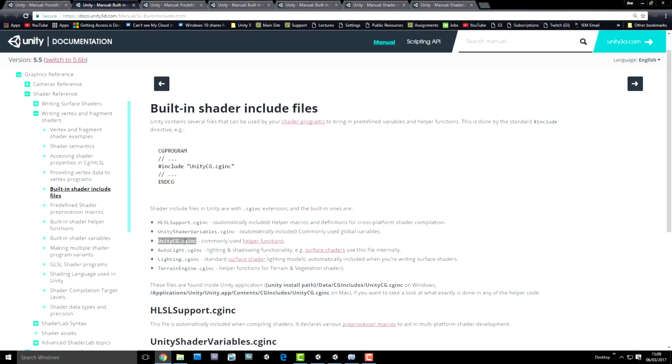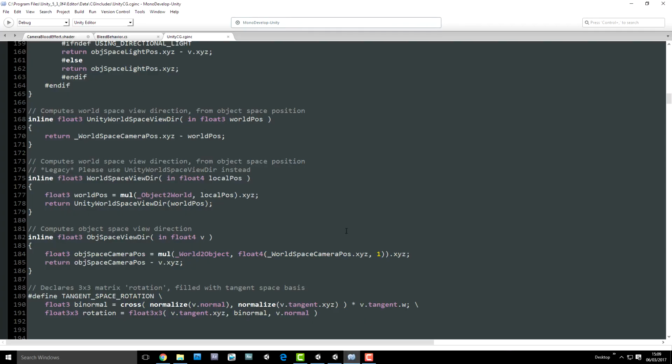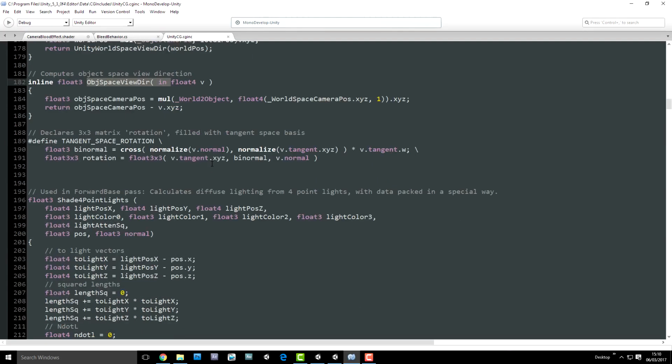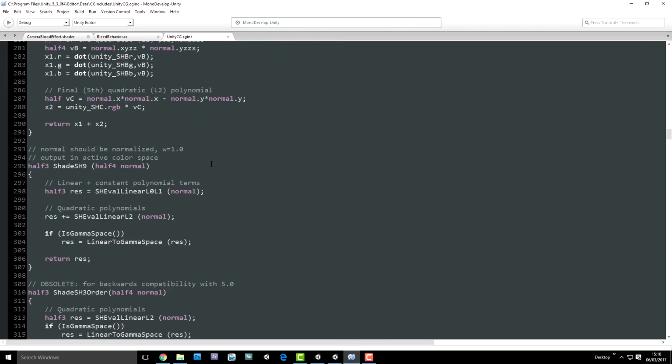So let's open up unitycg.cginc, which is the file we're currently including in our shader, and you'll see what I mean. It contains many helper functions that we may want to call from our shader if we wish to do certain things. So there's one here called UnityWorldSpaceViewDir, and we could call this from our vertex shader, pass in the object space position of the vertex currently being transformed, and it would calculate the world space direction vector from the camera to this vertex position. And you can see there are other flavors of this, like the world space view dir, object space view dir, etc.